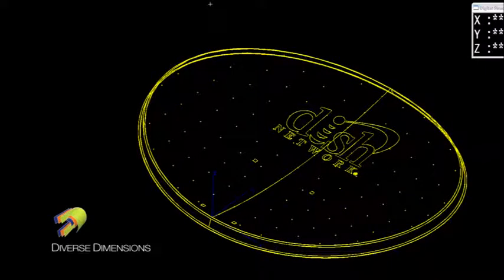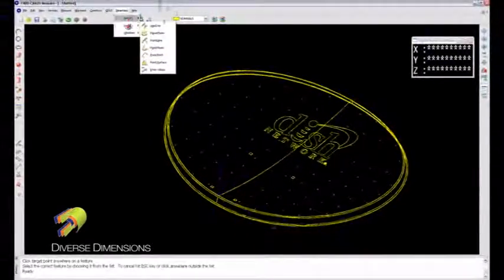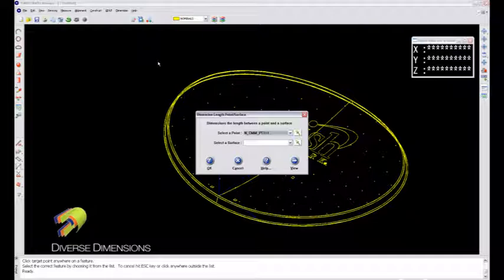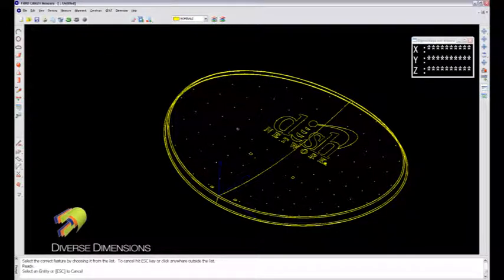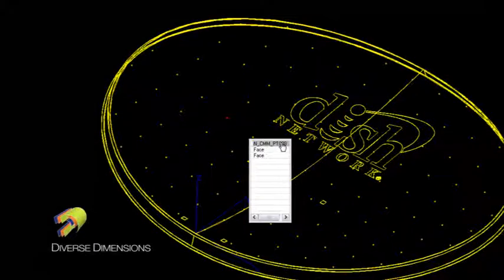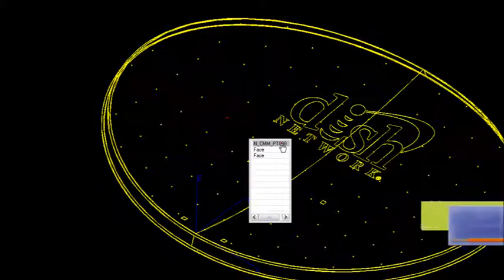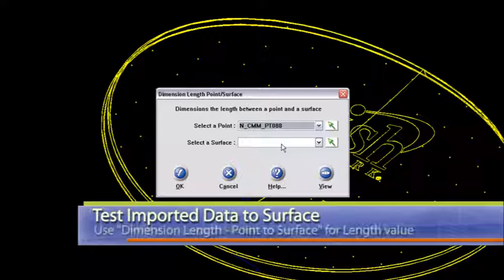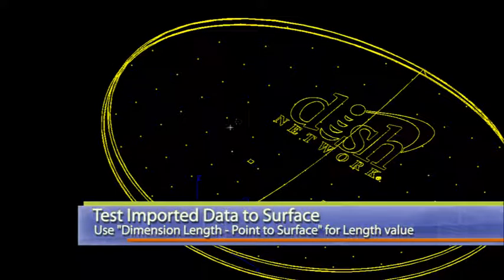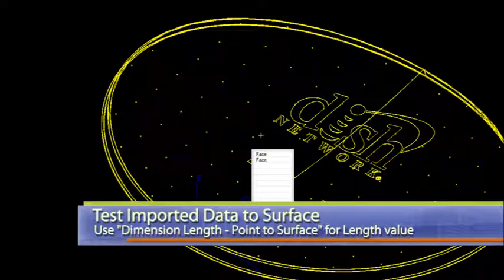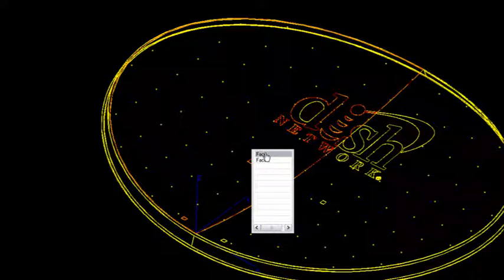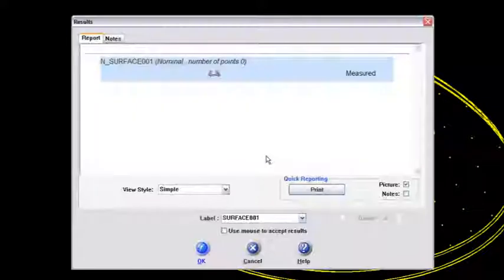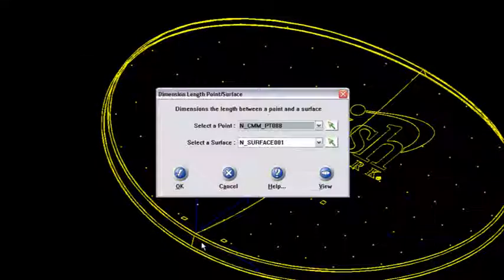And I'll even prove it to myself one more time by doing a dimension length point to surface. Now I'll pick up on just some random point from the screen. It happens to be CMM.088 because my labels actually came through with it. And my surface then will be this patch right here. I've got two faces, two sides of material that have come through that file, so it's one of those sides. My guess is it's this side here, so I'll click on that. It's going to name it Surface 1. I'm just going to hit the View here because I don't want to commit to that measurement.